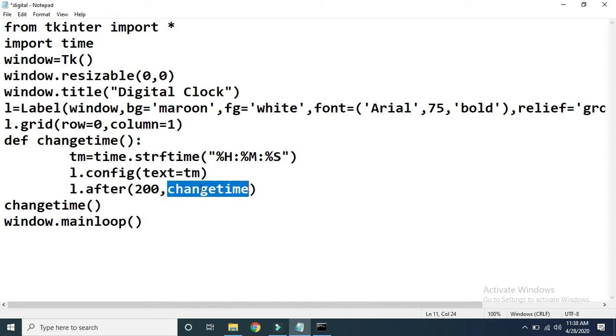So why do we use the concept of recursion? Because we want to change the system timing continuously, and because of that reason we have to call this change time function continuously. For getting that type of effect, we are calling this change time function after every 200 millisecond, not second, remember.